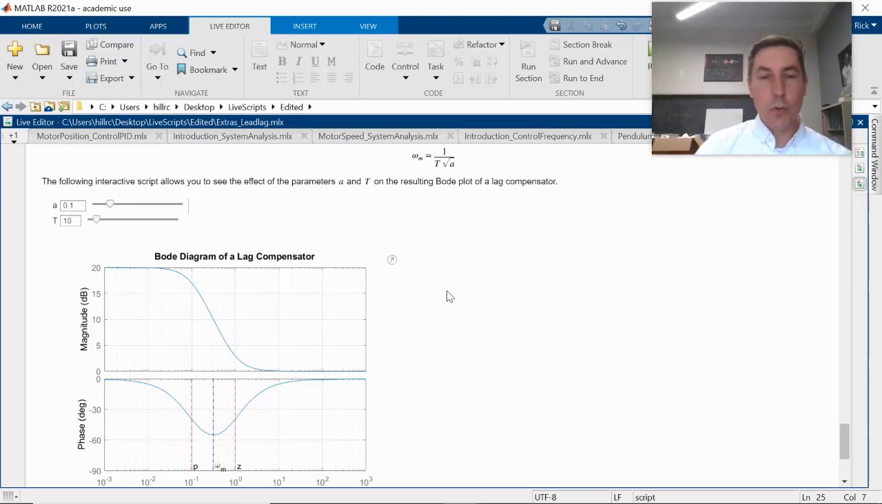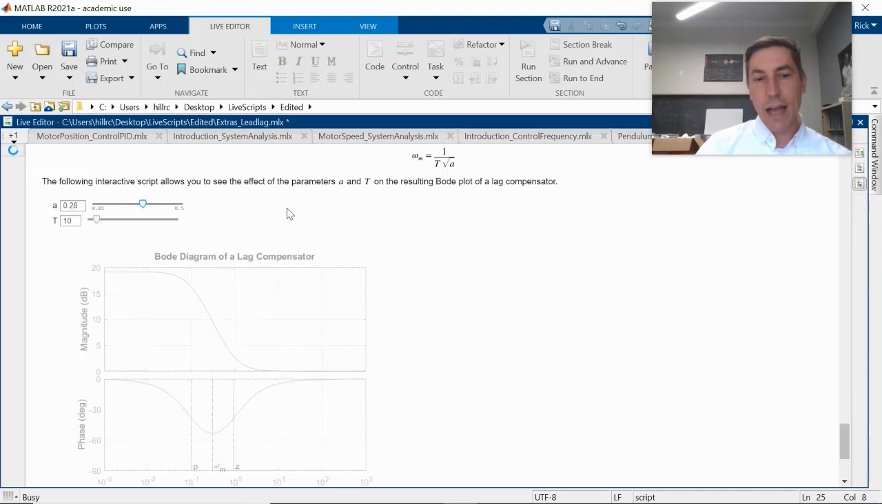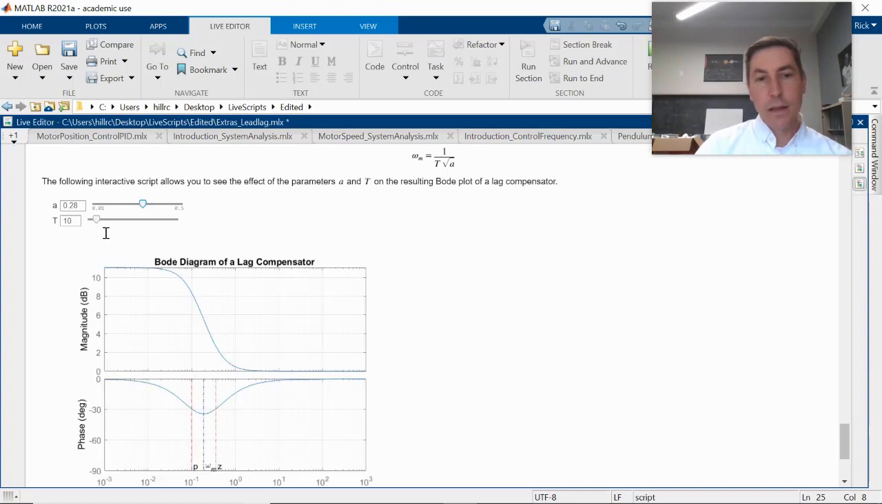The two parameters that you can vary with a lag compensator are how far apart the pole and the zero are, what the ratio between the pole and the zero is. So a student could vary that parameter and see what the effect is on the shape of the lag compensator. The other parameter that you can change is where the pole and the zero are centered.